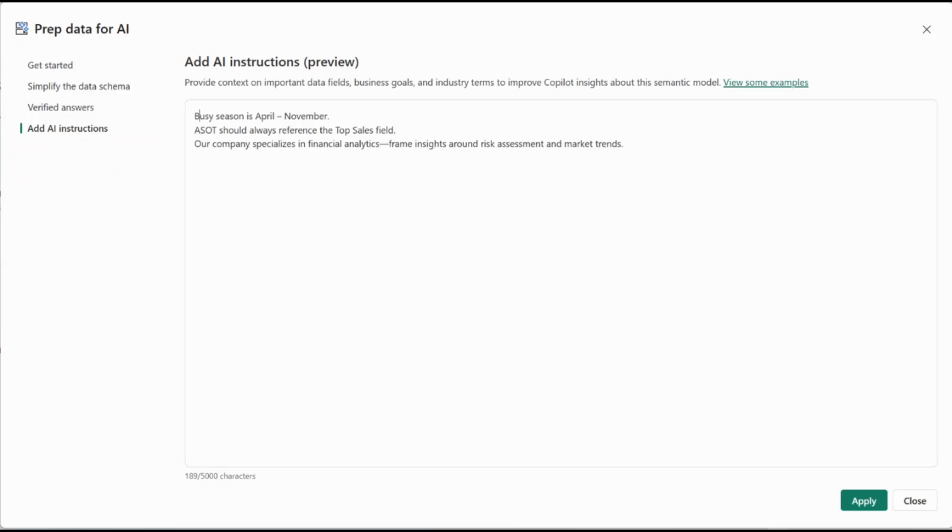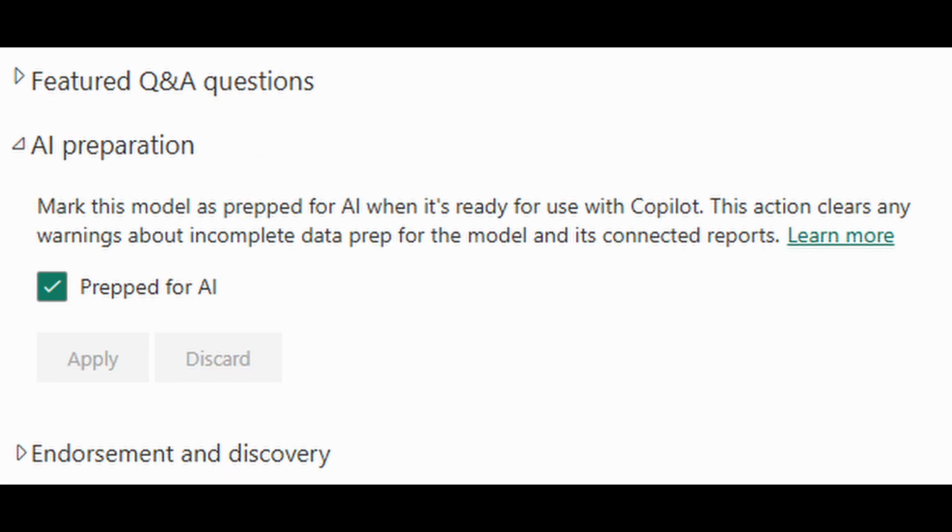AI instructions are basically free text prompts that let you provide instructions to help Copilot generate even more accurate responses. It could be used for instructions like adding business context, such as when the busy season is, or applying specific filters when asking questions. Once you've prepped your data for AI, from the Power BI service you can go to the semantic model and tick prepped for AI, which basically marks the semantic model as prepped for AI. This ensures that Copilot will optimize this data when used with the Copilot standalone experience.